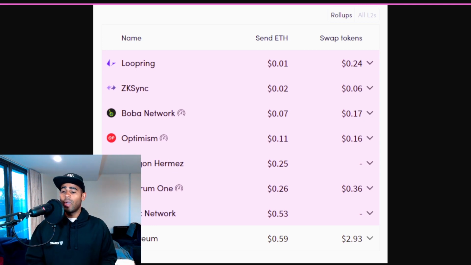But you can come over to a layer 2 such as Loopring, ZK Sync, Boba, Optimism, Polygon, Arbitrum, and send it for a fraction less, okay? So in Loopring right now, to swap a token is 24 cents. ZK Sync is 0.06 cents, which is amazing. And I'm very interested in ZK Sync, and I will be doing more videos for them as well. Arbitrum 1 is what we're interested in right here, okay? That's 36 cents, okay? As compared to $2.93. So a lot cheaper to use than actual Ethereum layer 1.